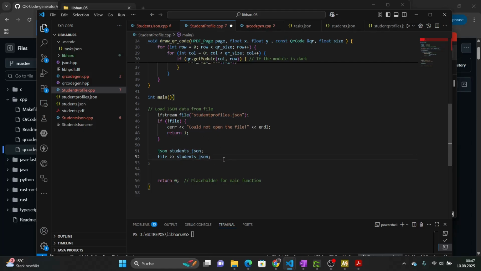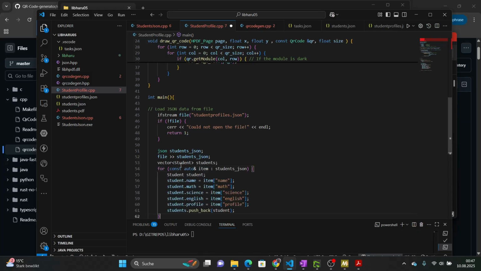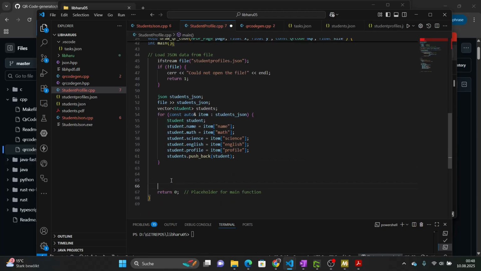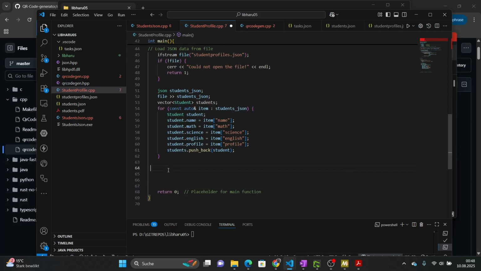Then once this one is done, we have the list of students. Now we can iterate through all of them and pass them to our student objects and push them into the list. So we have everything ready. Now we can create our PDF documents.